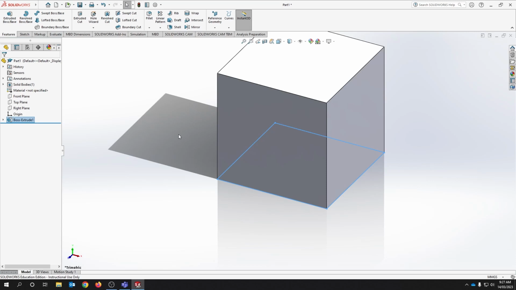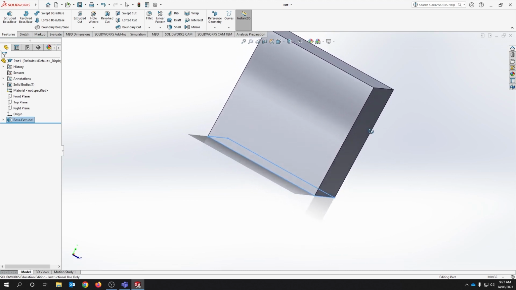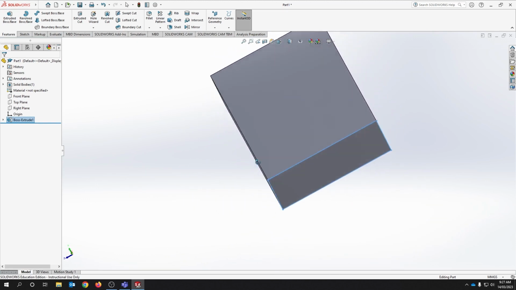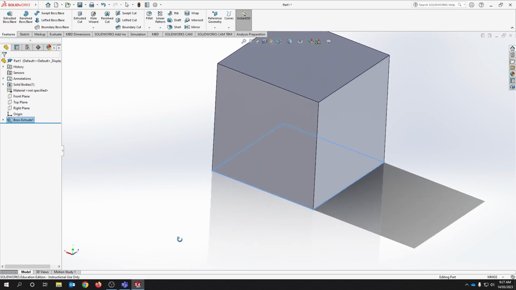At this point in time, you may wish to look at the model from different angles. You can do this by clicking the scroll wheel of your mouse in and then moving your mouse, and this will move the item around so that you can see it from different angles.